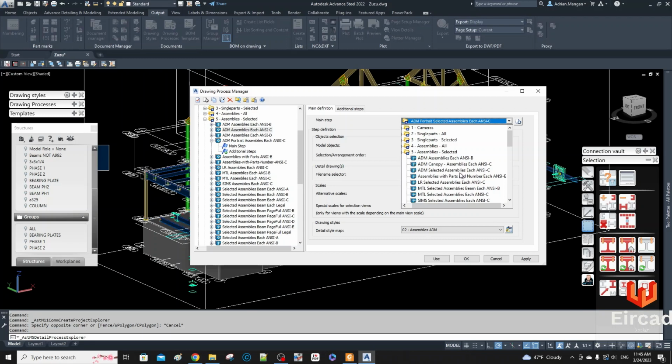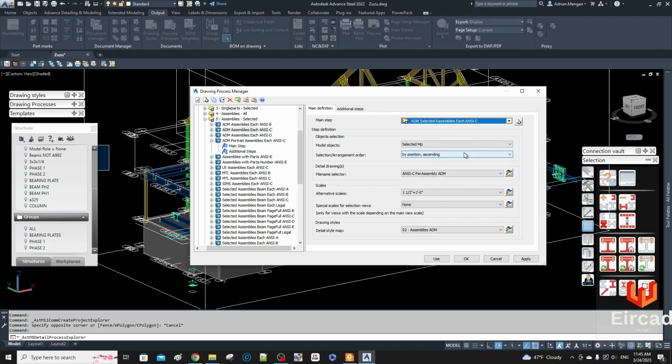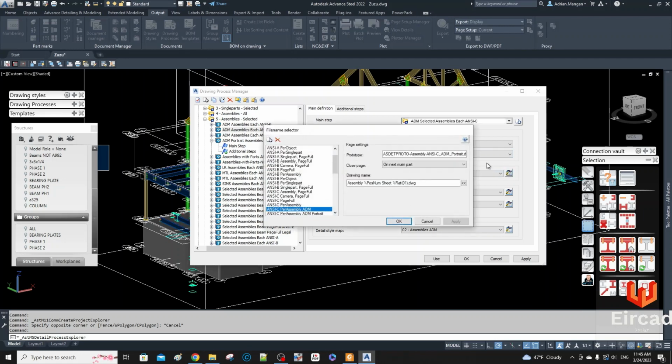ADM assemblies. Select the assemblies, this one. So it's going to be this one. And then I'm going to come in here and you can see that I had this set to portrait. So I want to switch this back. I know it seems confusing, kind of. So ADM is not going to be portrait.